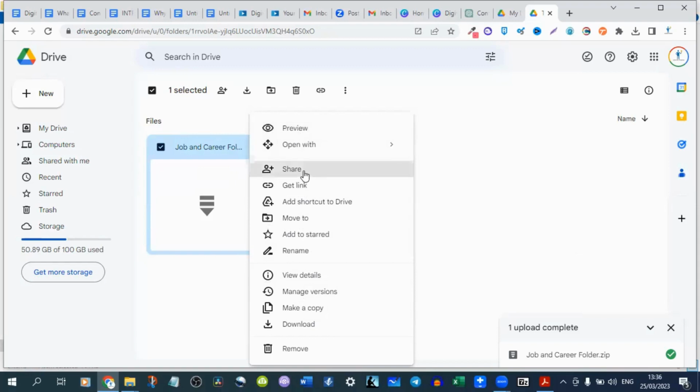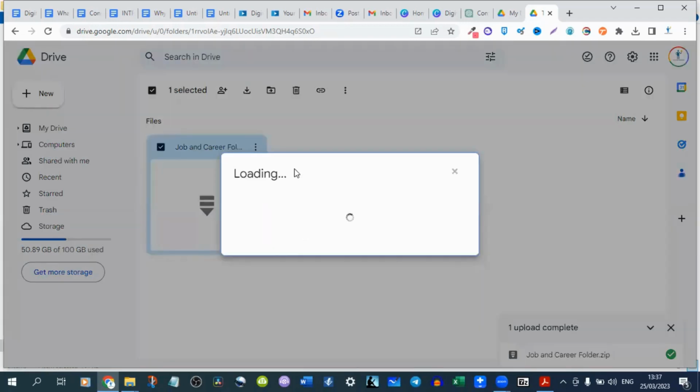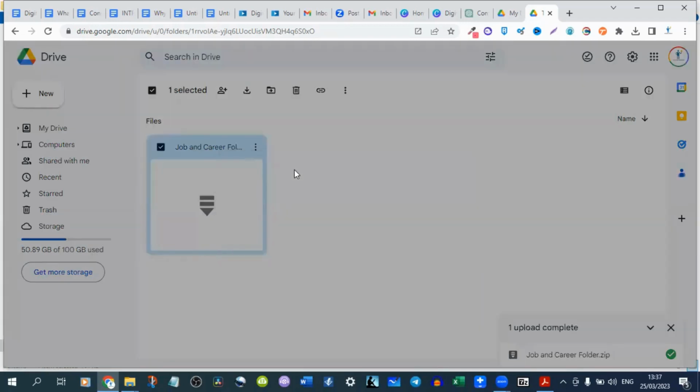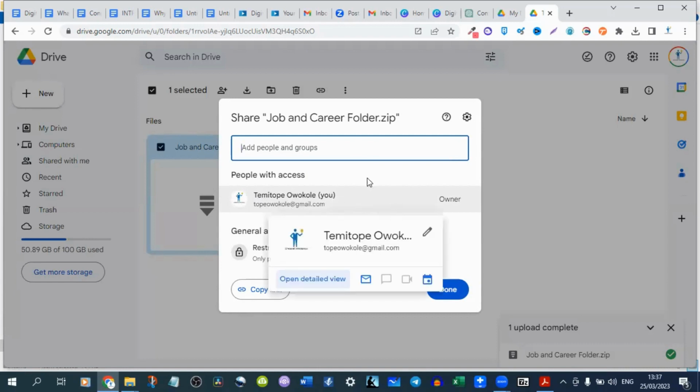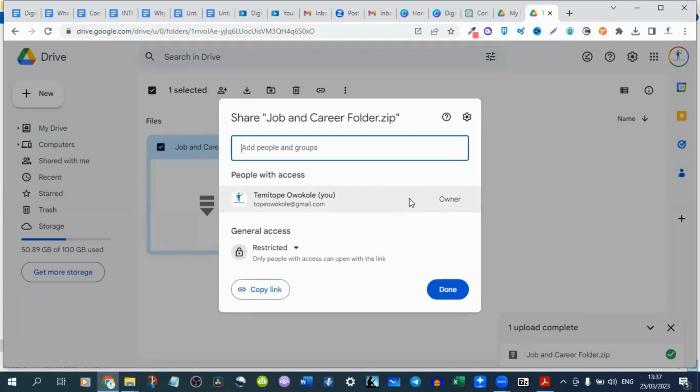But this time around, we want to share it with someone securely. Remember that. The question says, how do I zip my folder and securely send it to someone? So simply click on share. So it's going to load it up. Now, people with access is showing my email address here because I am the creator or the owner of the file.